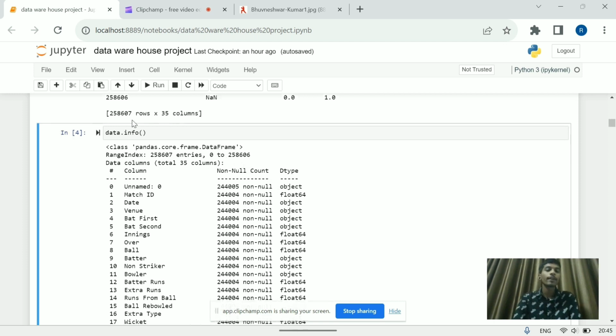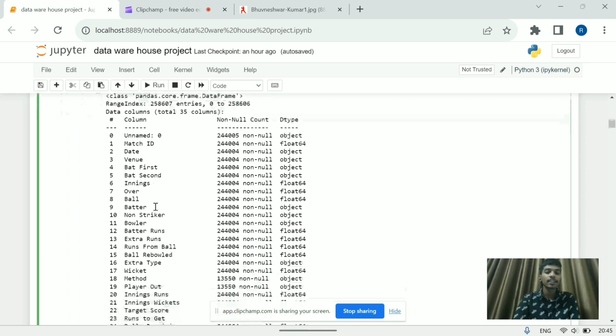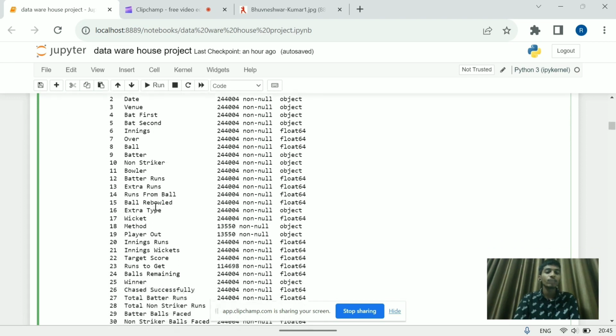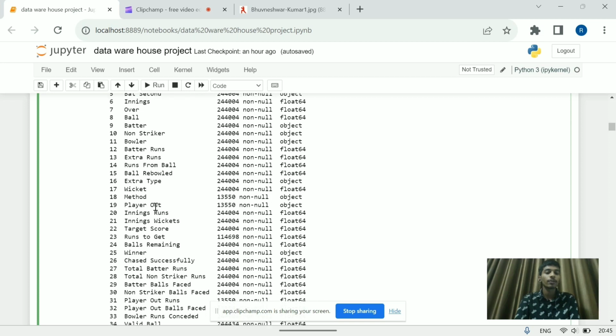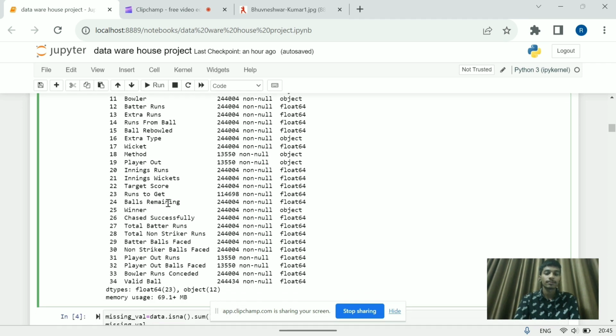So here it shows that the whole dataset contains 258,607 rows and 35 columns. In the next line we are running data.info. This will give the output of the whole information about what the dataset contains. This is the output of that. Here the dataset contains match ID, date, venue, bat first, bat second, innings, over, ball, batter, striker, and so on, 34 columns in all.